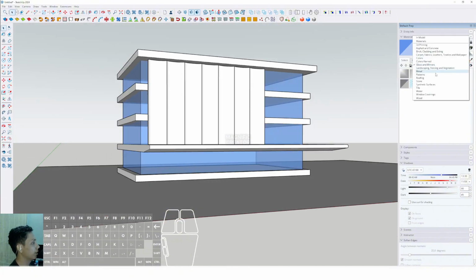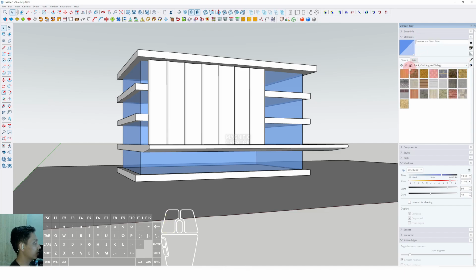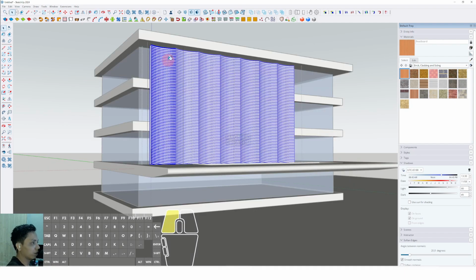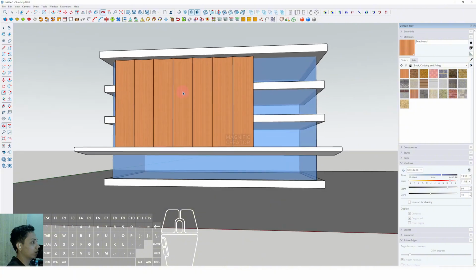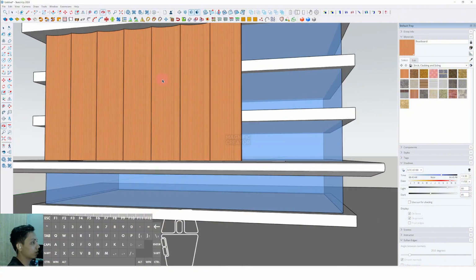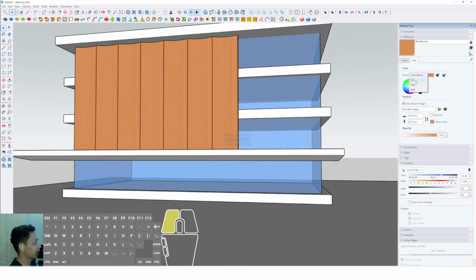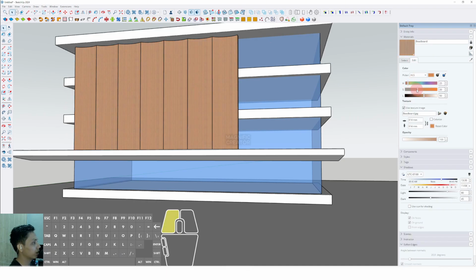Okay, now we can assign another material. Maybe we can assign a brick material like this, or we can use these materials. We can triple click, then assign the material. Okay, I mean it looks great. Then we can select saturation and adjust the saturation. Then we can adjust the level of darkness of this secondary skin.